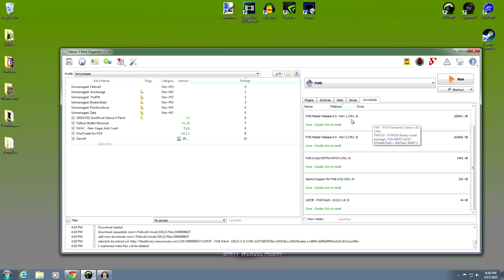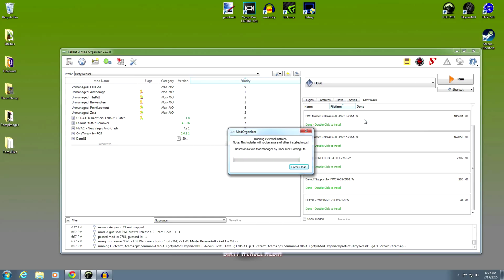So go to part 1. You're going to do part 1 first, and you also need to download part 2. Double click with installer, and it's going to run an external installer. This is going to take a while, so just let it run. It may take up to 5 minutes. So just let it do its thing, and then we'll come back.